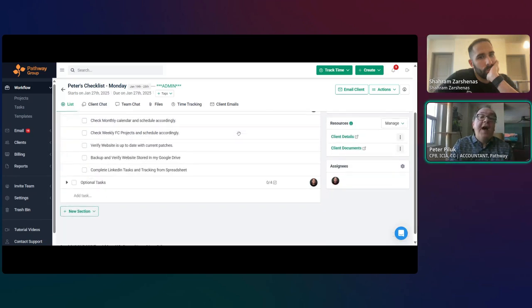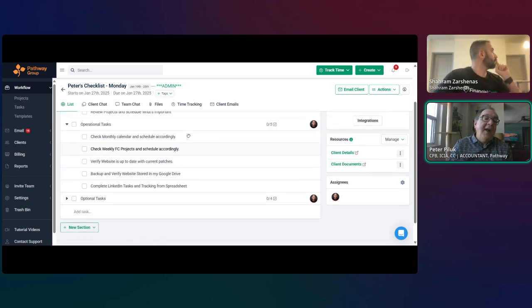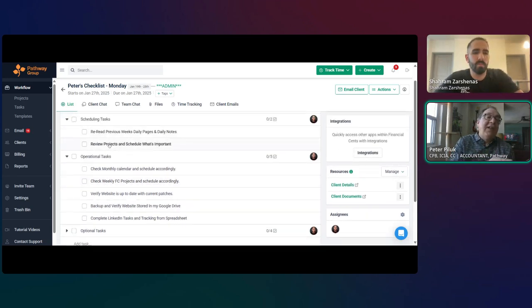I have operational tasks. I check my monthly calendar for other things, for example, networking events or doctor's appointments or birthdays, holidays, etc. And then I remind myself to schedule that accordingly. And then here's another one. I check my weekly. In addition to that, I should say, this is a little different. My first one is projects that are not accounting based.